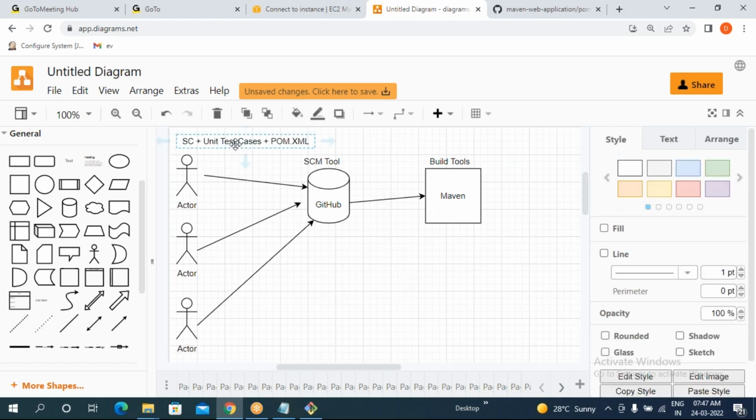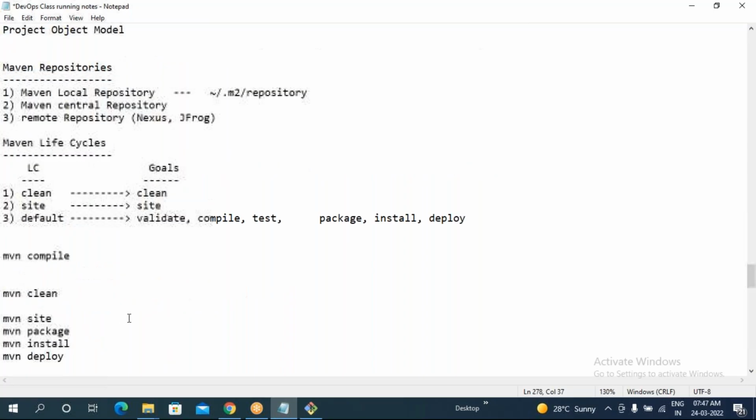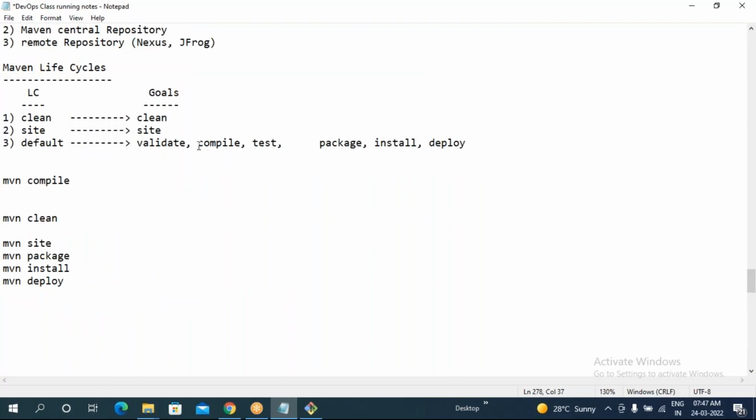Now these test cases can also be compiled if you use the compile goal. That's what I am telling. Compile goal means not only compile, it will validate also. First of all, it will validate the source code. Then it will try to compile the source code as well as the unit test cases.